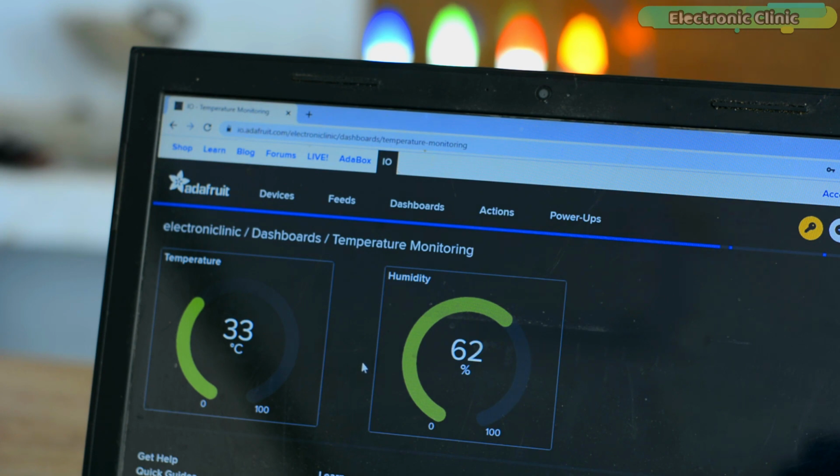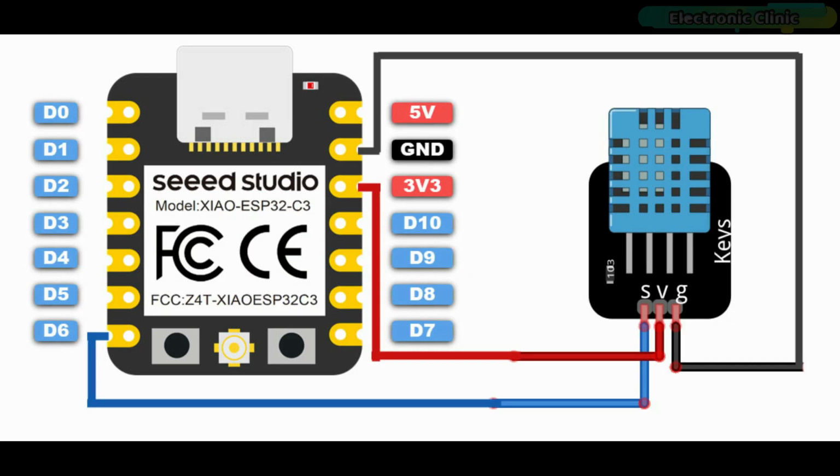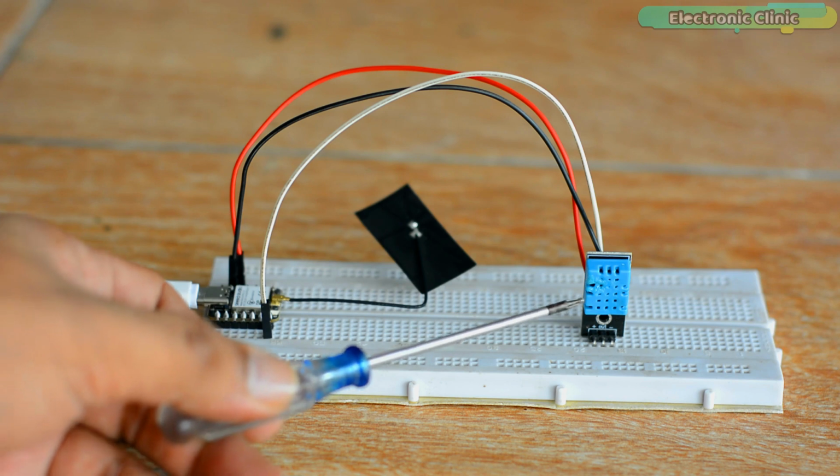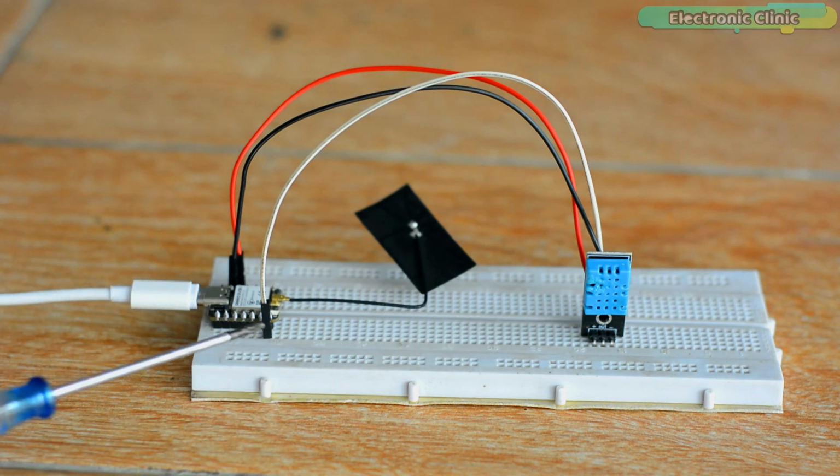Now let's take a look at the circuit diagram. The data pin, or the S pin, of the DHT11 sensor is connected with the D6 pin, while the voltage and ground pins of the DHT11 sensor are connected with 3.3 volt and ground pins. I connected the DHT11 sensor as per the circuit diagram.